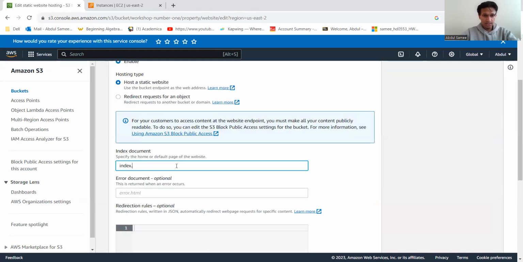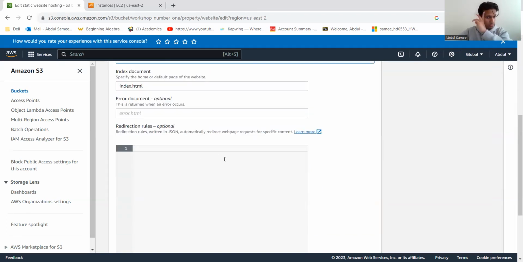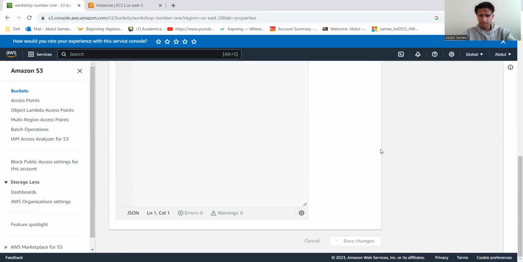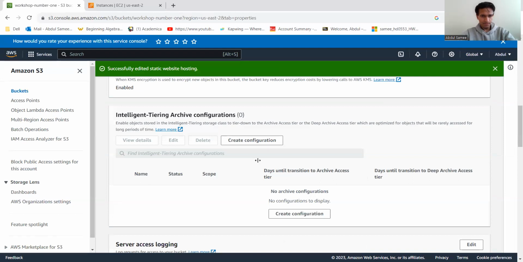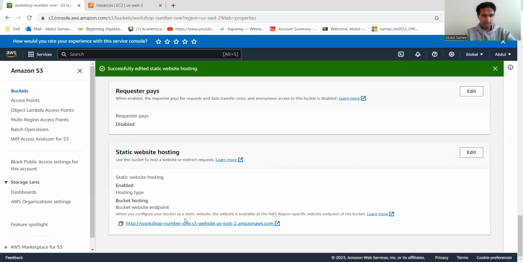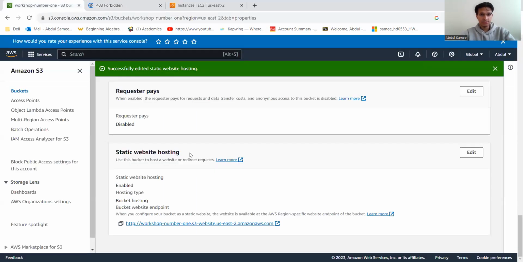For the index document, we'll be putting our HTML file. This right here is more for website specific stuff where you write actual JSON files. So that we can go ahead and ignore. And we're good. So we have that down. However, if we go back and click this again, you'll see we're also still forbidden.